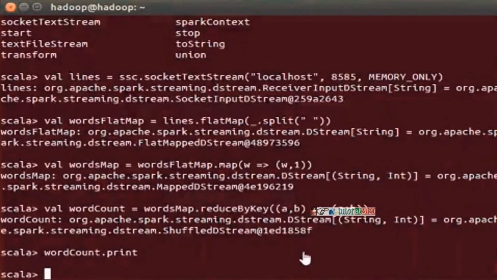Okay. Now the next step is I will initiate this, right? So remember, nothing happens until the streaming context is started. Okay, so you have created a streaming context and you have defined the batch interval, you have defined how you are going to process this data and all that.